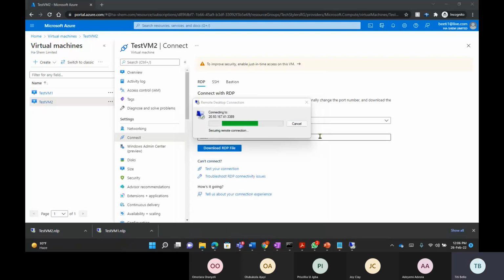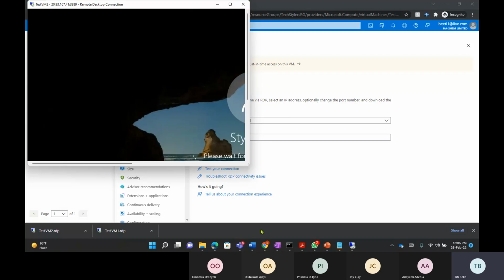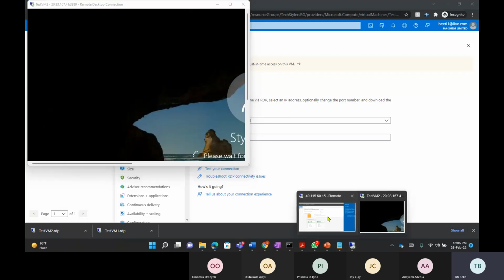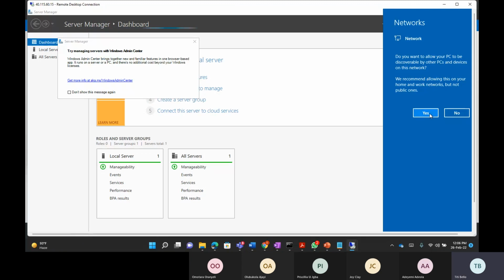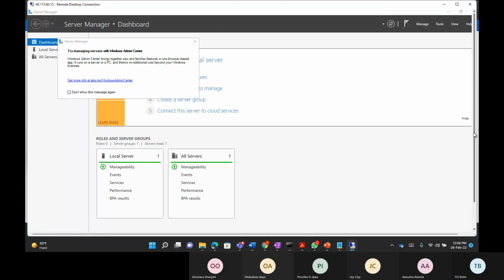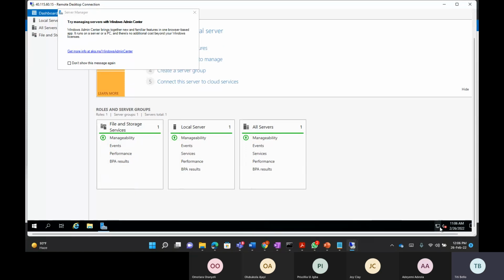So you see that either way you want to connect to the virtual machine, you can easily connect without a problem. So now let's go back to the first one that is already started. And the VNet also gives the computer or the server internet access and everything.